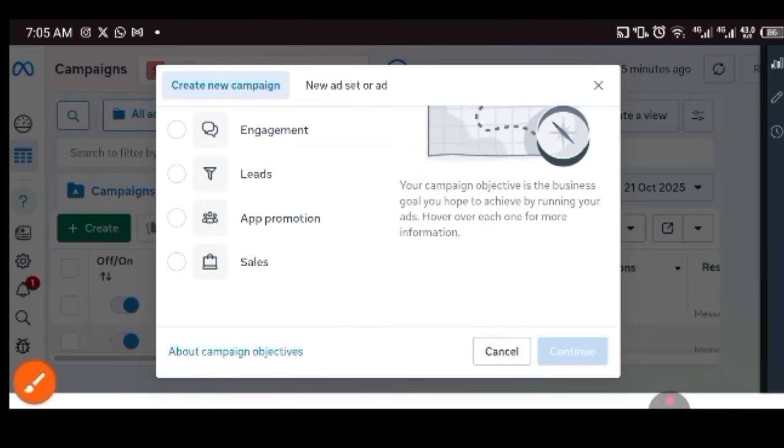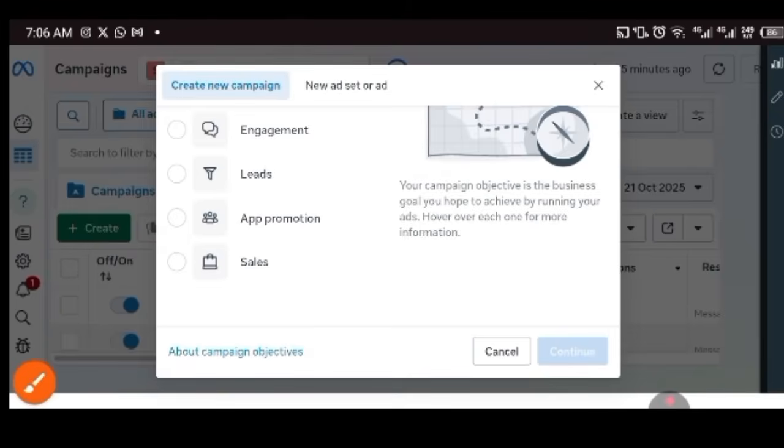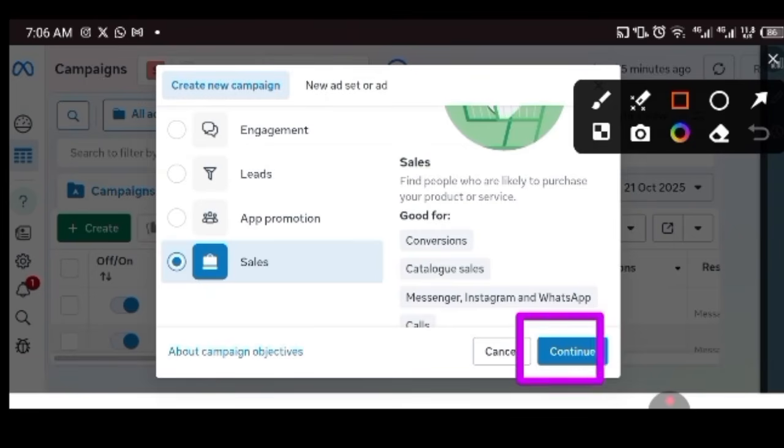You can use it to drive sales to your website, your sales page, your e-commerce website, your online store, and what have you. So let's use one of the ad objectives as an example. I'm going to be using the sales objective right here. So I will select the sales objective and we'll continue. Okay, so I've selected sales. This continue button here will show.